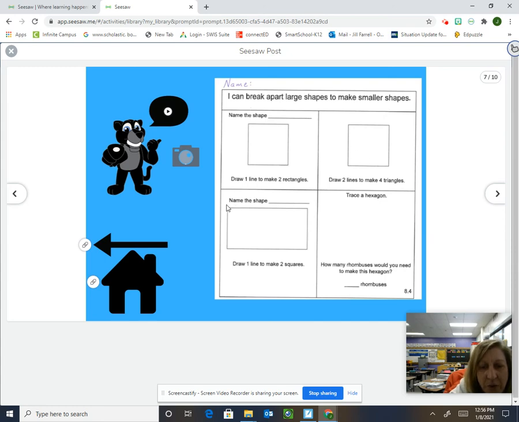Then here, what kind of shape is this one when two sides are longer and two sides are shorter? And then draw a line to divide this or make this into two squares. Here you're going to draw a hexagon. If you don't remember what that is, you should review in the teaching lesson that you listened to. How many rhombuses would you need to make this hexagon? So you can draw lines to see how to make that or use those other shapes that you had.